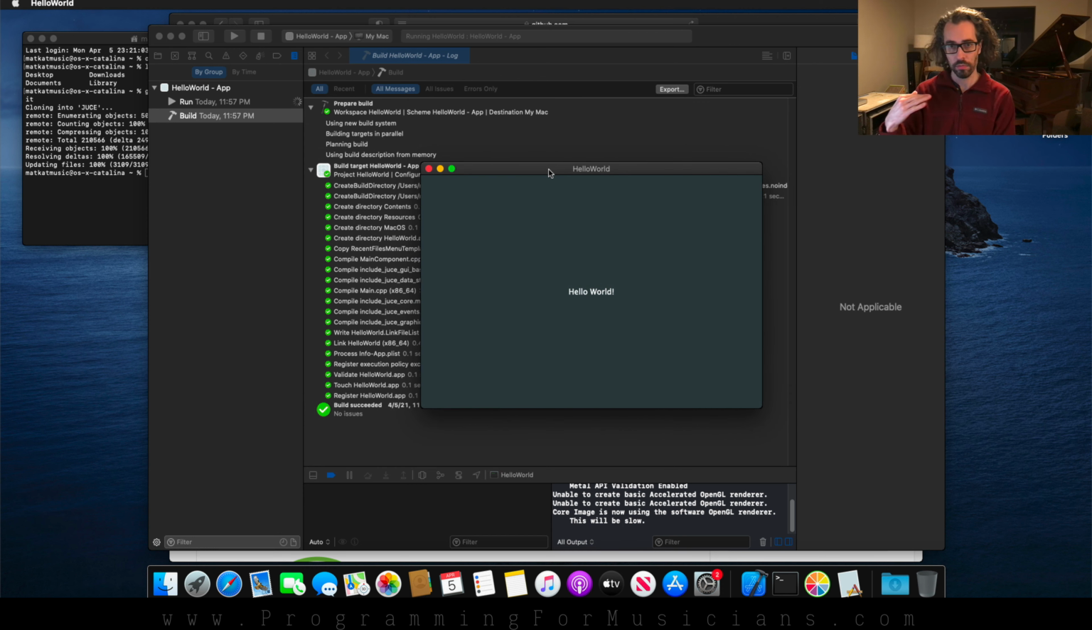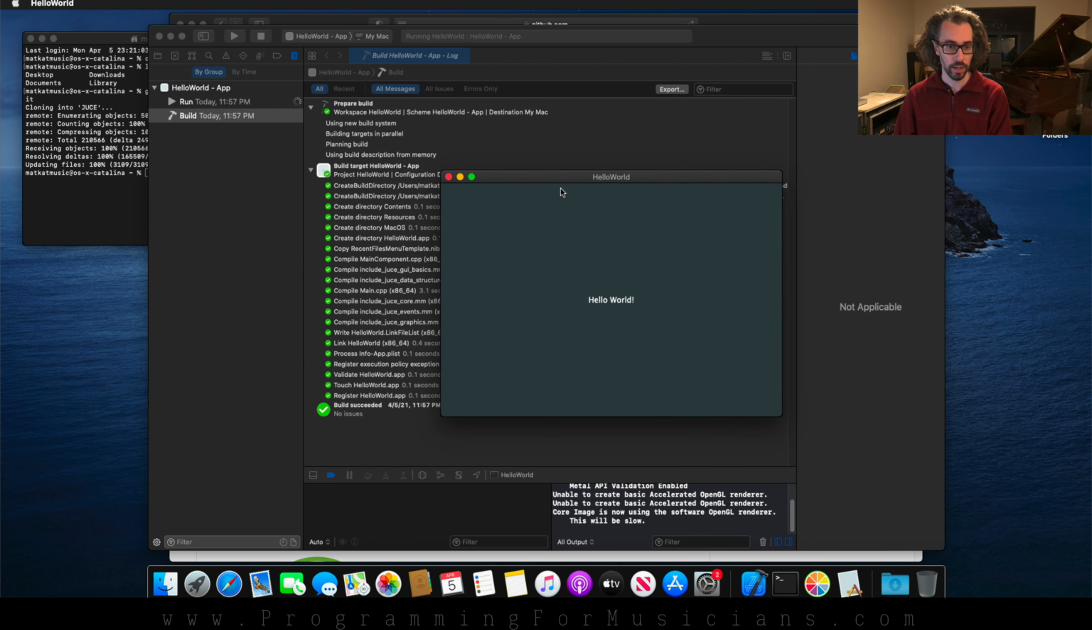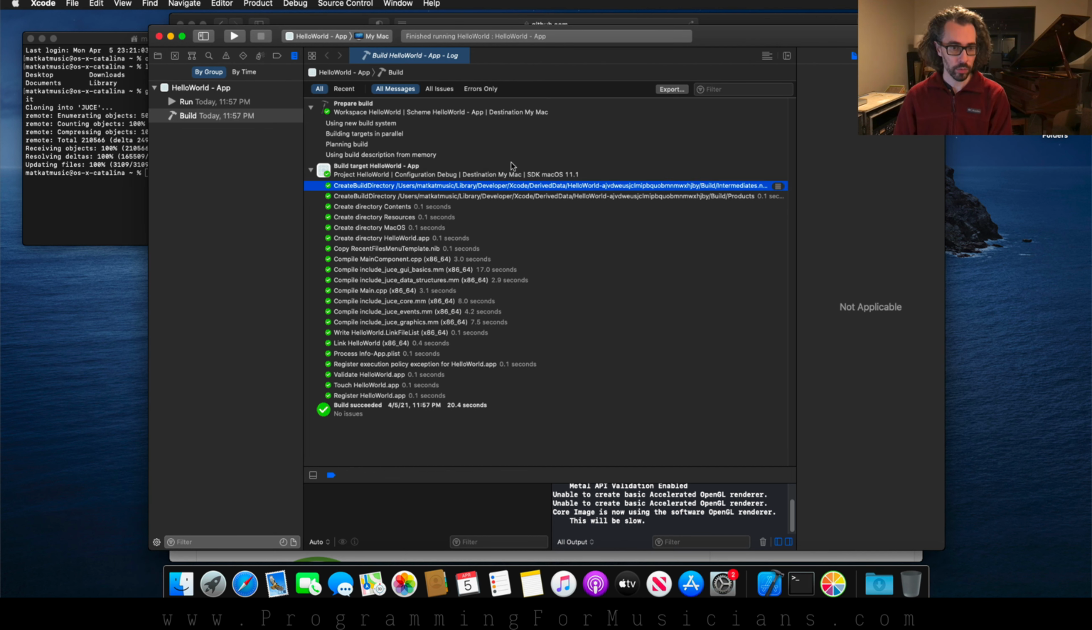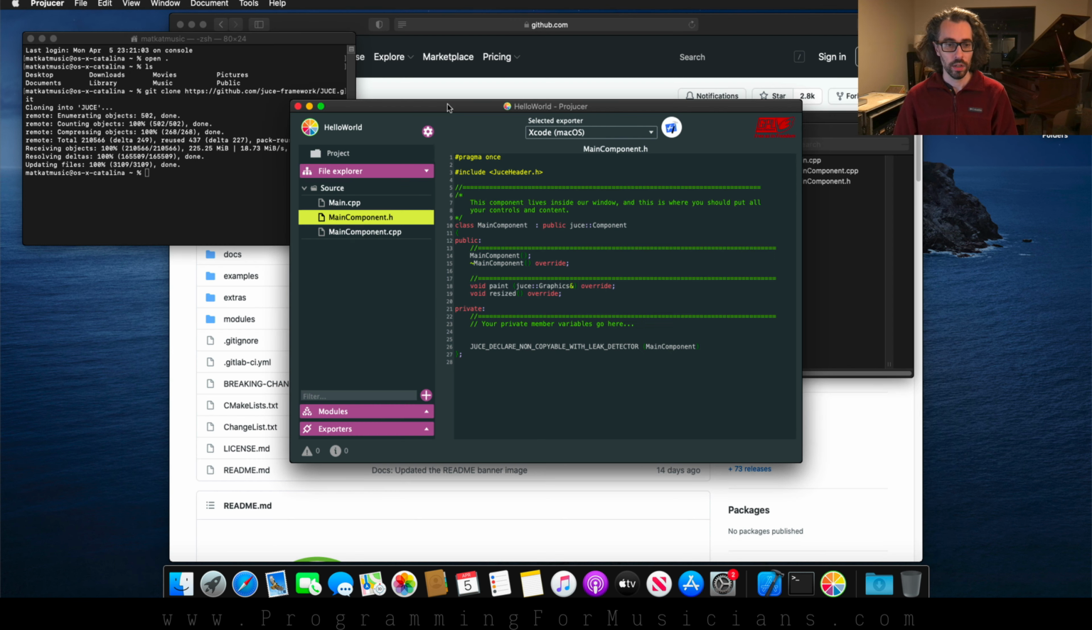So every desktop application that has an interface starts this way. Okay, even Xcode started as just a very bare bones project like this. And a bunch of components and stuff were added to it. Okay, we can go ahead and quit this. And we can quit Xcode as well. All right, then we can quit Projucer as well.